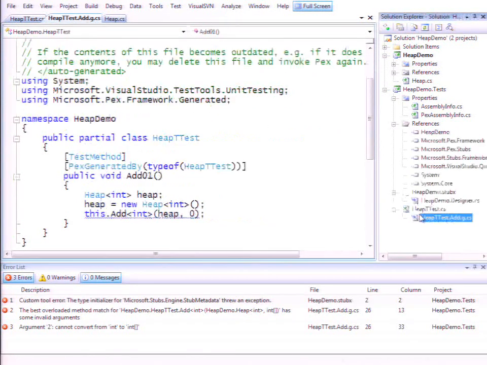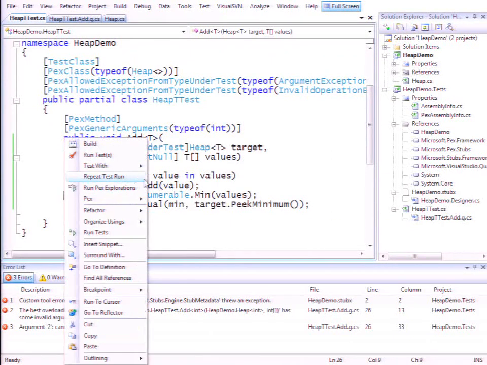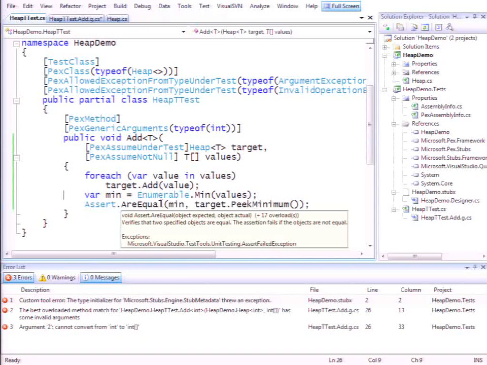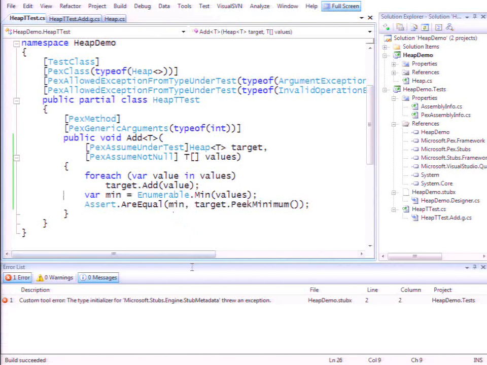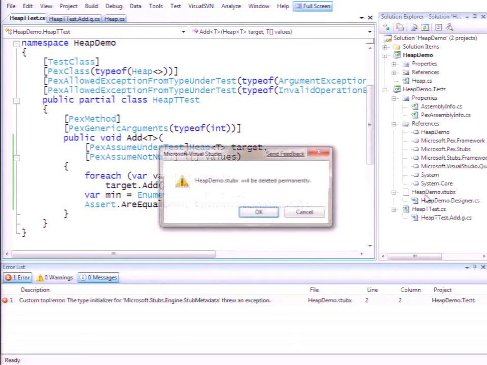And why is that? Because now this test that I had has the wrong signature. It should take an array. So in PEX, we solve this problem pretty easily. Because this test is generated, well, just delete it. And then you're good to go. And there's another internal error. I'm going to silently ignore that one.